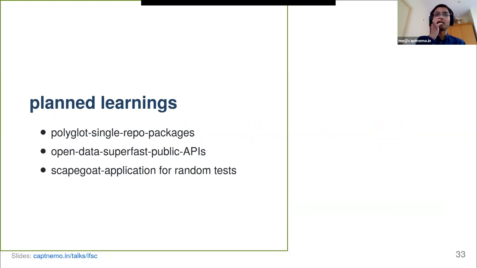The third was a scapegoat application for random tests, because the IFSC API as a source acts stateless for us, which means we can actually play around a lot with it internally at Razorpay in terms of using it for additional testing or migrating it to a different cluster and things like that.